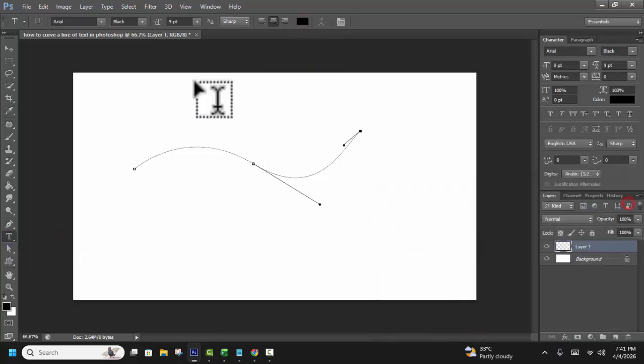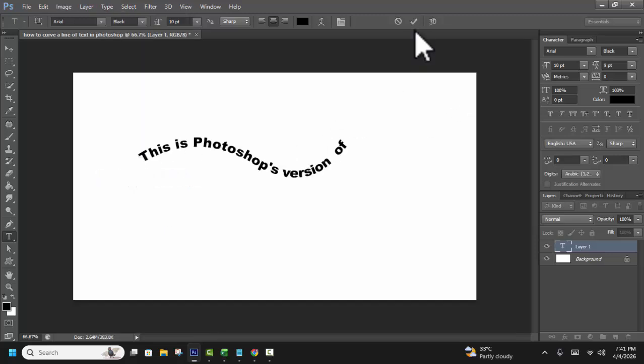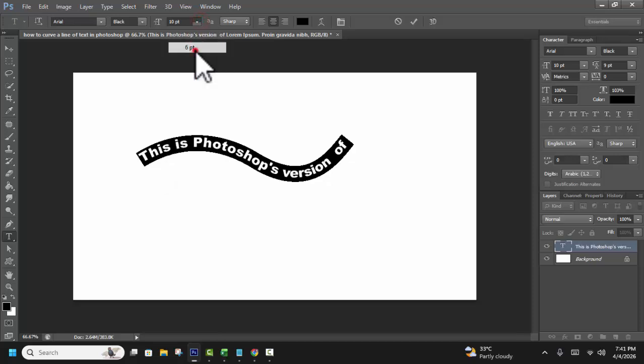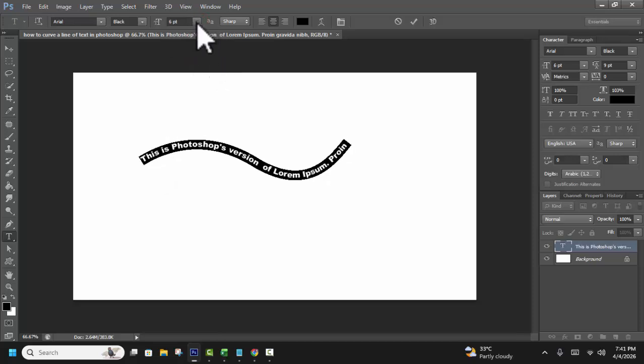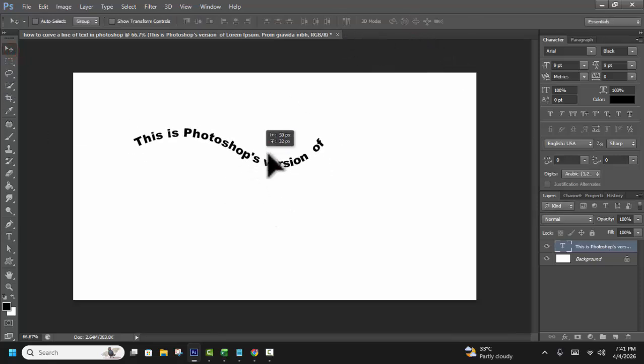Choose the text color black and choose the text size, then adjust the middle point, then type anything or paste. Double click again, increase the text size, increase or decrease, okay, and apply.